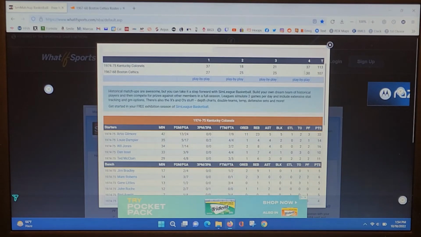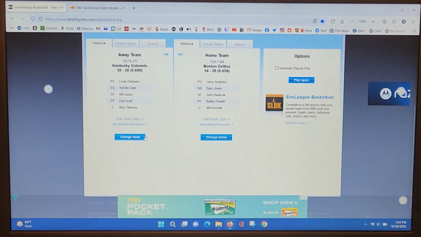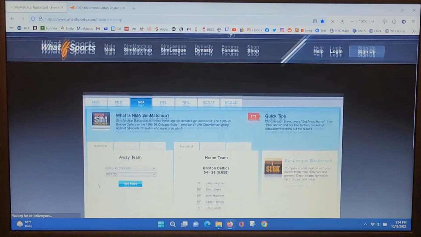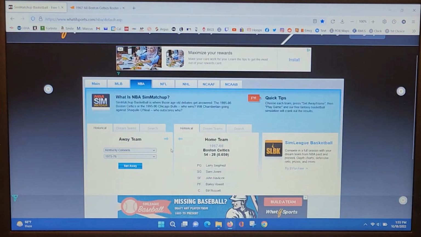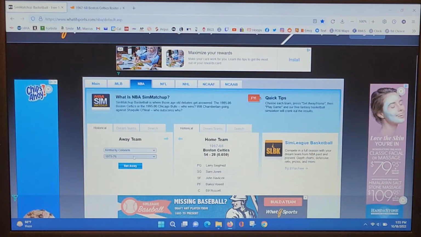In this game, a 37-point fourth period for a comeback win for the Kentucky Colonels. You know, it's just fun. I mean, I could change that team and say, well, I don't know about the Kentucky Colonels of 75. Or, oh, that was the 76? I swear I picked the 75 team, but that had to be the 75 team.